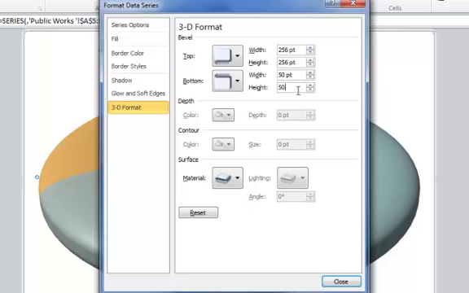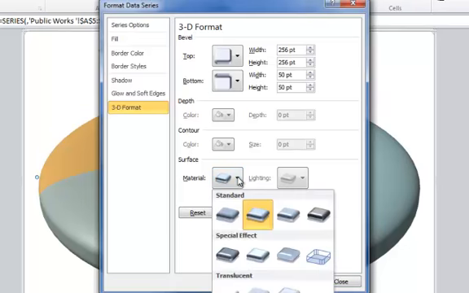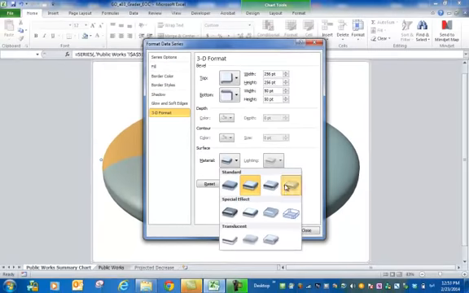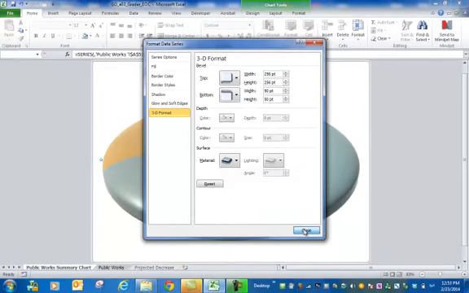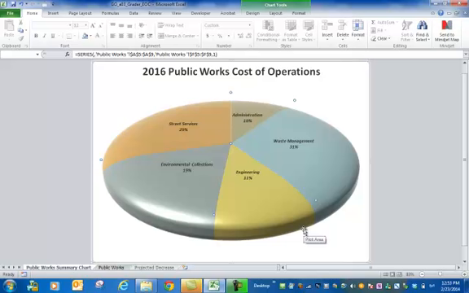Right? It also tells us in instruction number 6 that it wants the surface material of the chart to be metal. So down here under material, we want to click the arrow, and the last one under standard is metal. So we want to click metal, and then we want to close. And it changes the way our pie chart looks. It looks more like a disc now.